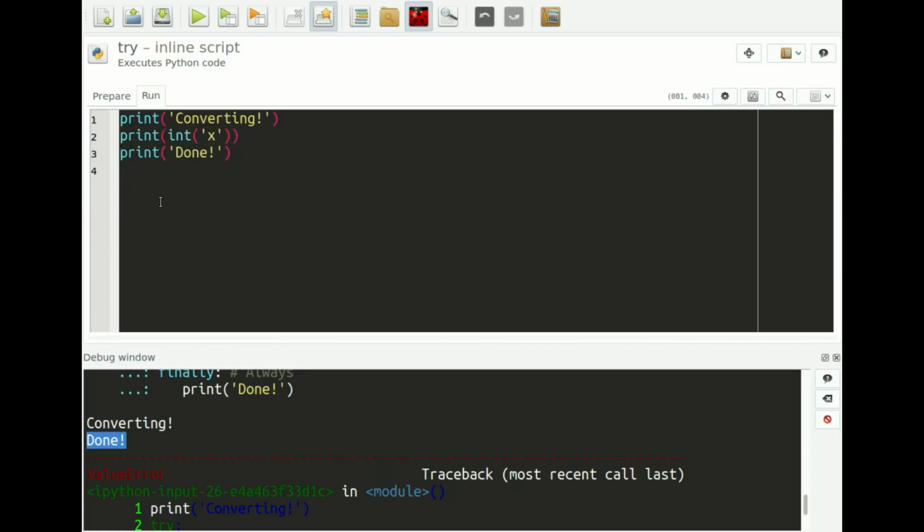So with try, you can not only have a try except, but you can have a try except else, or you can have a try except else finally, or you can even just have a try finally. So try is a very versatile construction that you can use in various ways to handle exceptions that occur during the execution of your program.